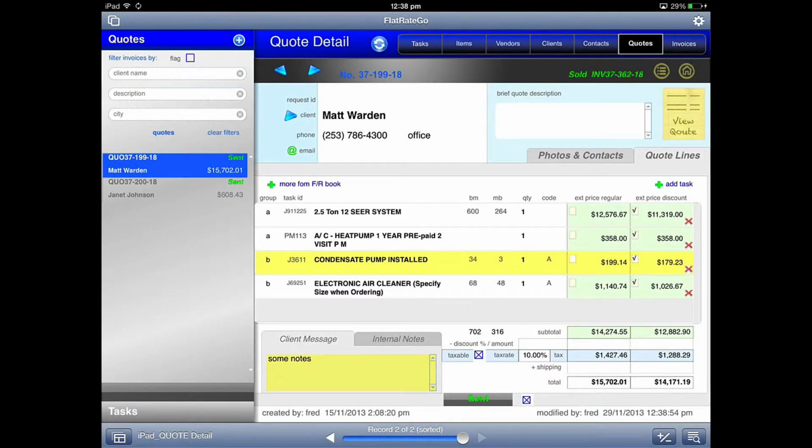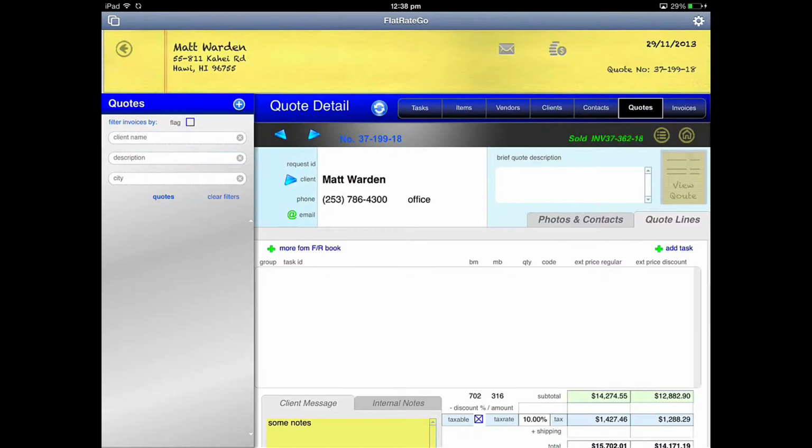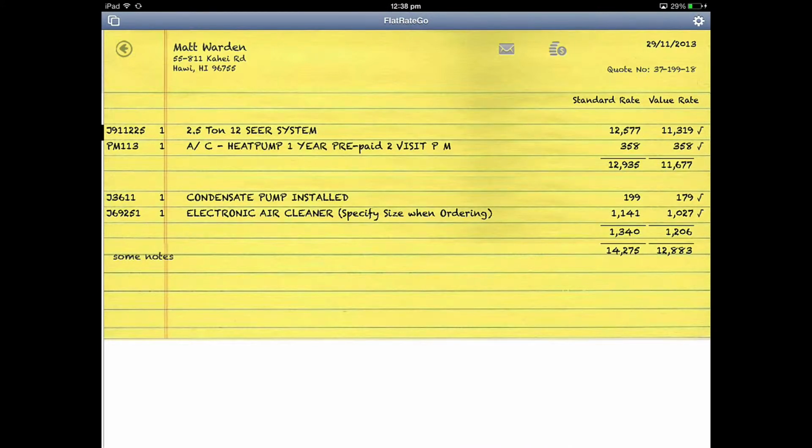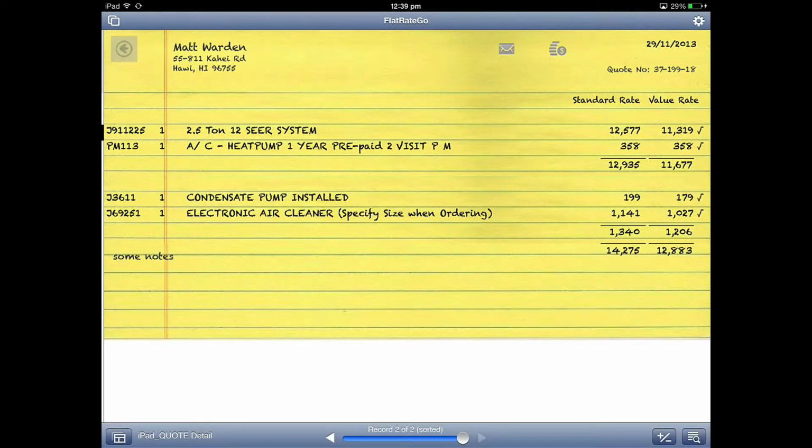So then we're done with that, and now we take a look at the quote. And now you can see those add-ons are there at that little package there, and it's all shown just like that. So that's as far as how you access the add-ons on the iPad.